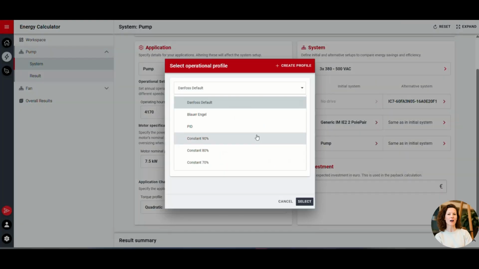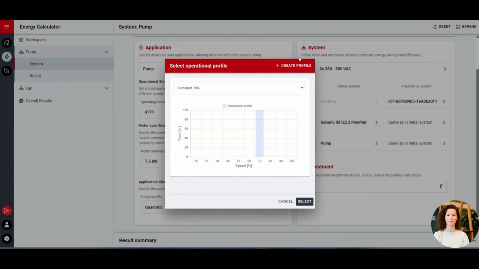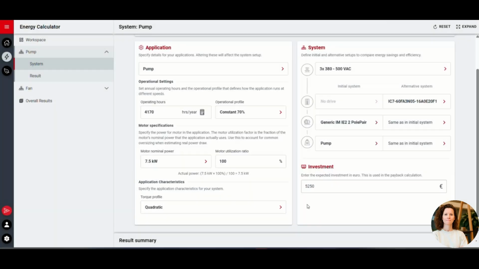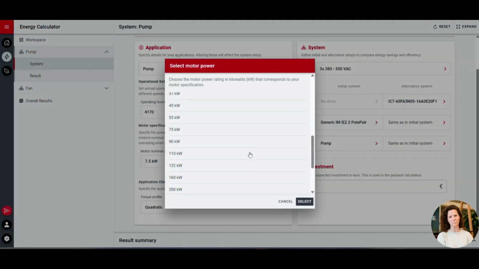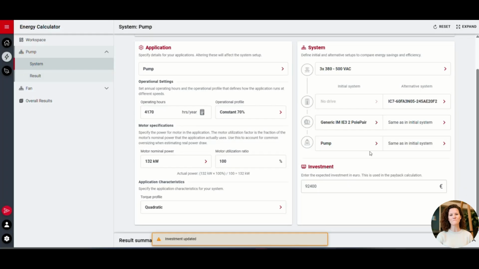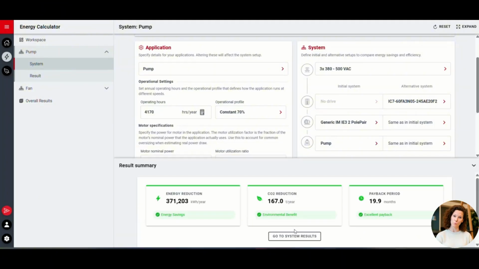A list of default operational profiles are available for you, but you can also create your own custom profile. When selecting the motor power, you'll see to the right that the system is automatically updated. The system is updated to your changes, and a first rough estimate of the investment is also provided. This gives a solid starting point for your discussions. Now you already have the first results.